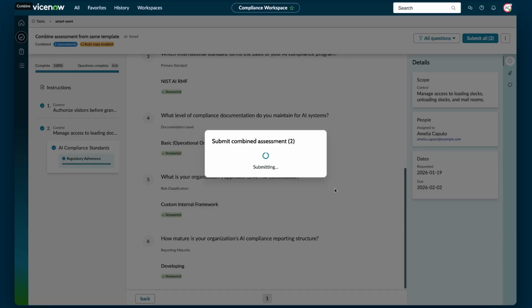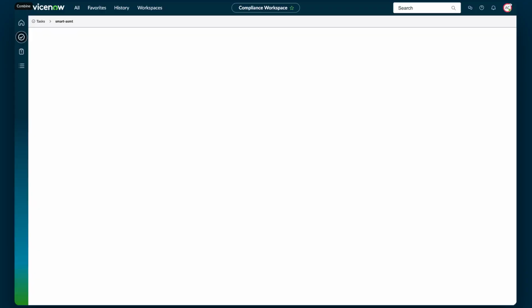After submission, the combined assessment is not retained. It is a temporary view used only for bulk actions and answering together.